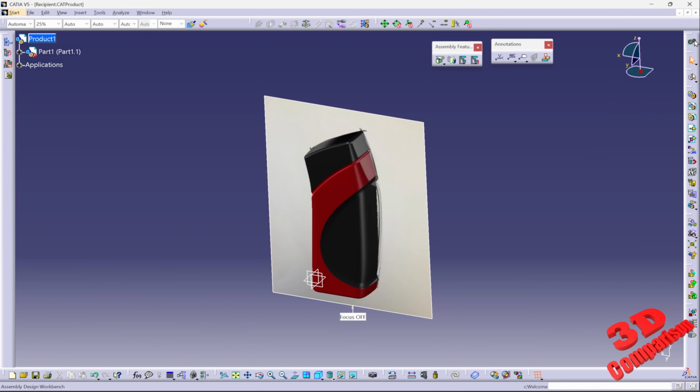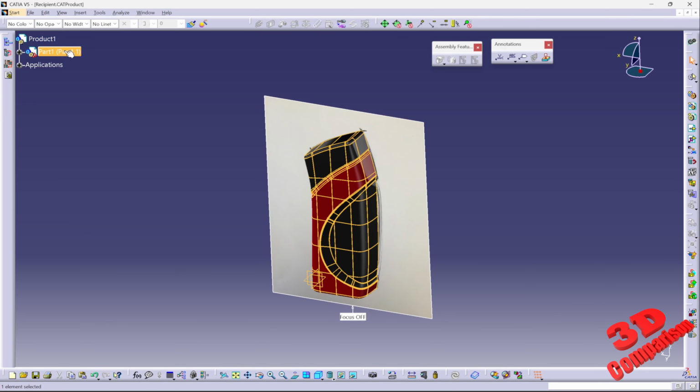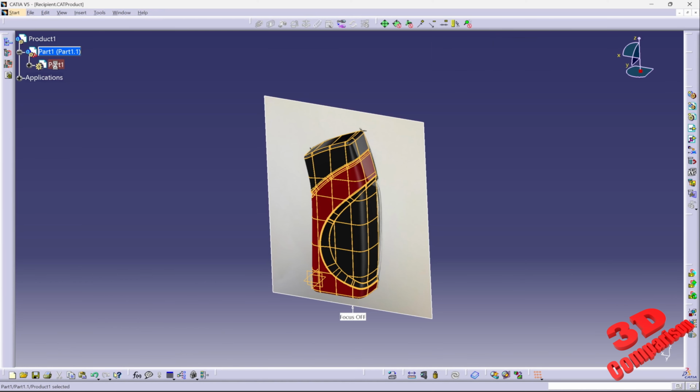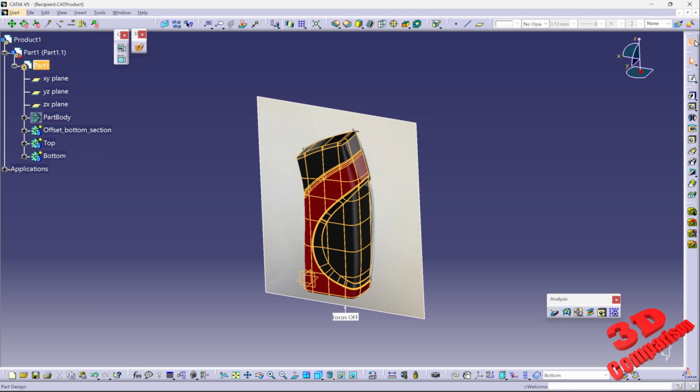But let's say that I want to swap to a different workbench. And in this case, I'm on the product level with this workbench. If I will double click on this part 1, we're going to see that nothing will happen. But if I will press on this plus button and now I will double click on part 1, this will actually take me to part design.